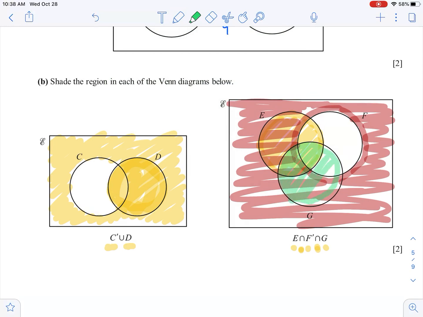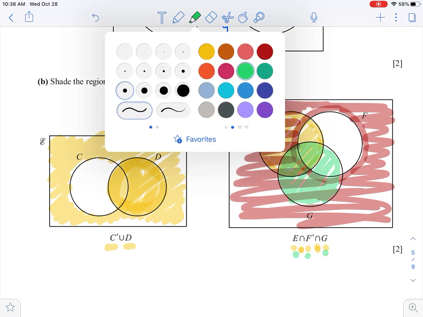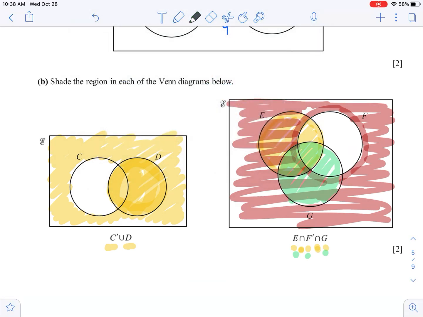So I need the section where it's in E, not in F, and in G. So that, let's get a darker colour. So where have I coloured all three? It's kind of hard to see, but it's this section here. So it's in E and G, but not in F. E and G, but not in F.